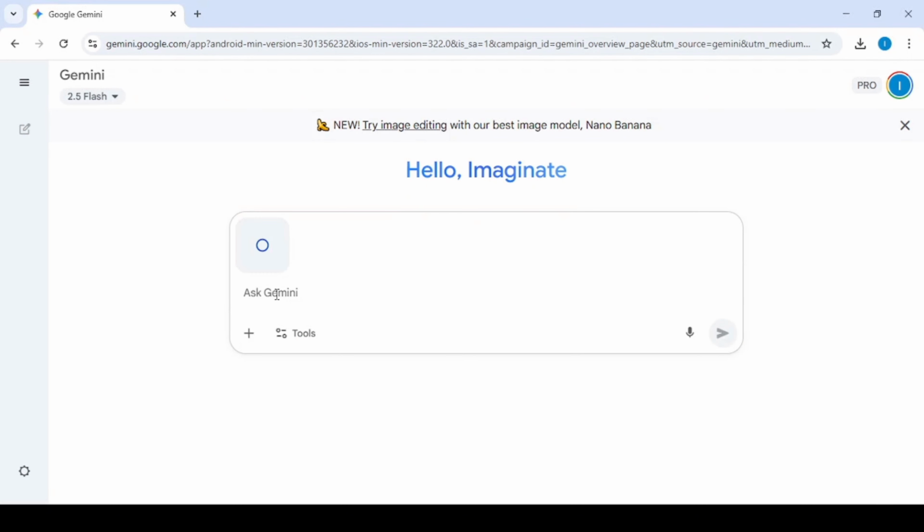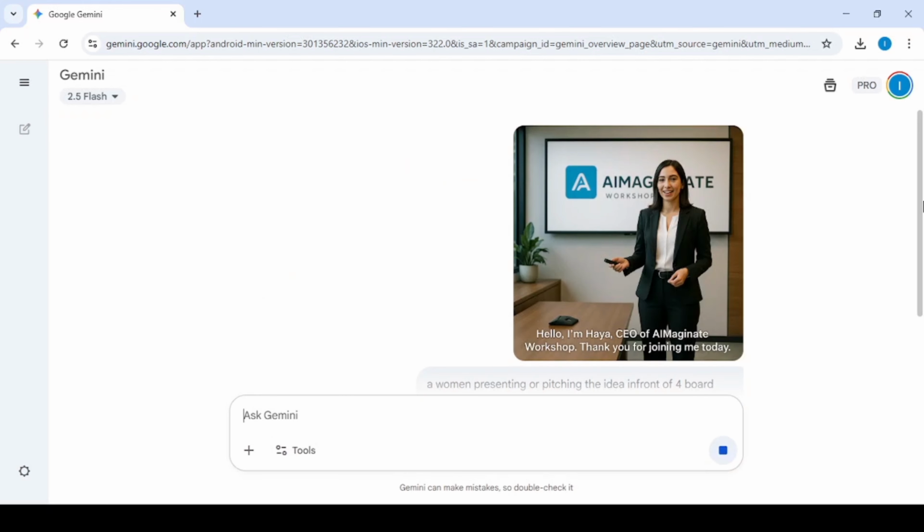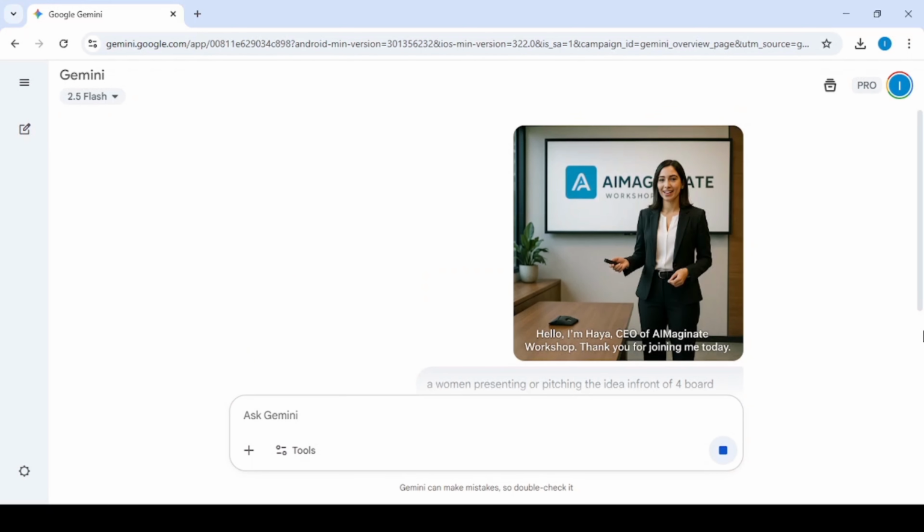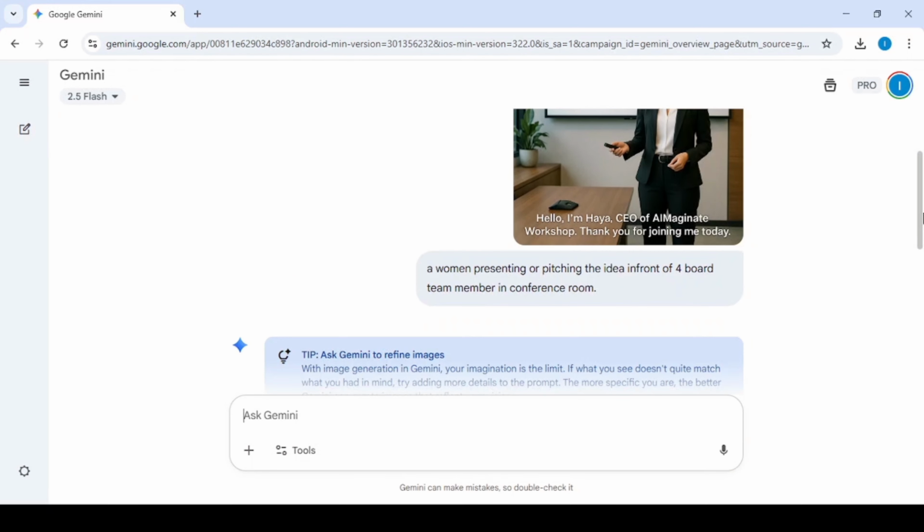image. Step 4. Enter the prompt. A woman presenting an idea in front of 4 board members. Gemini will instantly generate the image. Step 5. Download the generated image to your system.